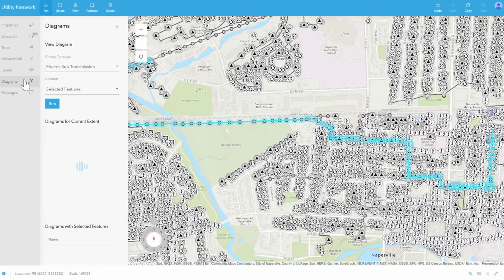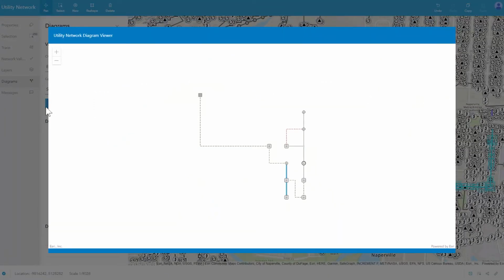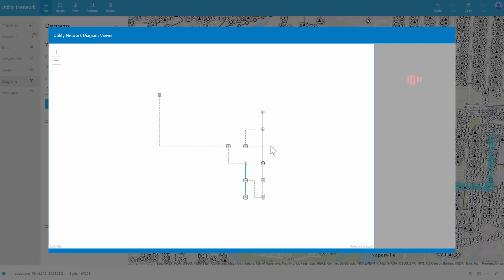What can we do from here? Well, to me, it's good to understand that, but I want to see it in a network diagram, a schematic. So to do that, I can open the diagrams panel and see a schematic generated for me.